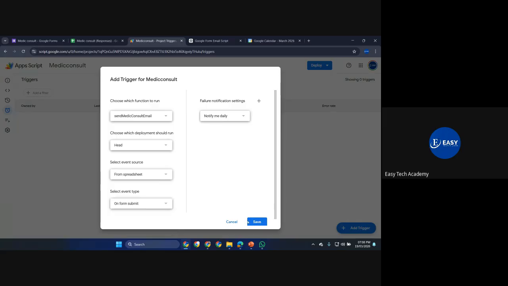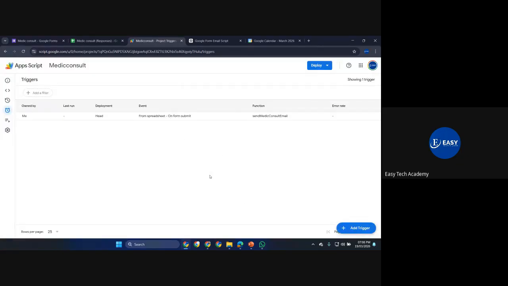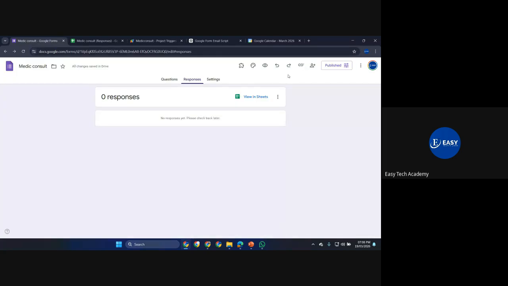On form submit, click on save. Okay, yes, so I'm done. The trigger is now set. Can you see? The trigger is now set. Now we are going to send the form. So let me send you the link to the form so I can fill the form. So now I've set my trigger. So let me see the link here.